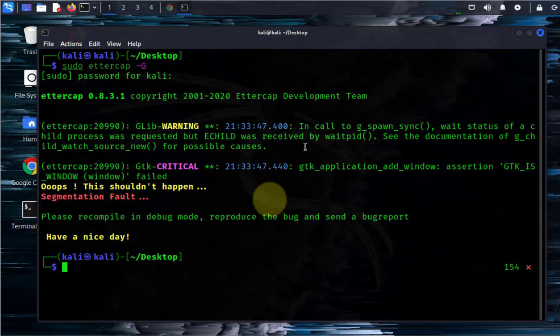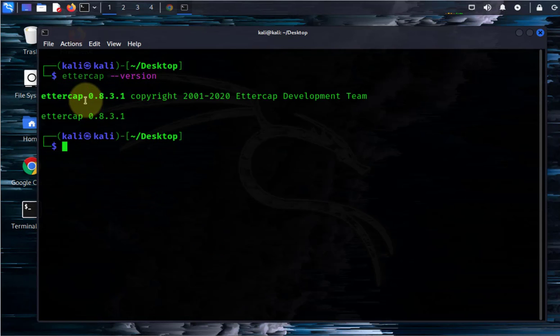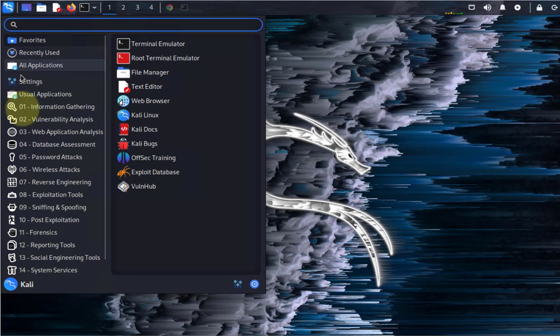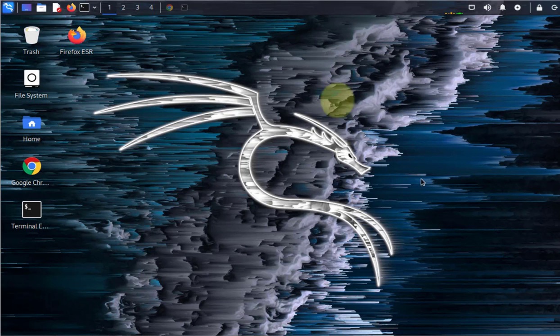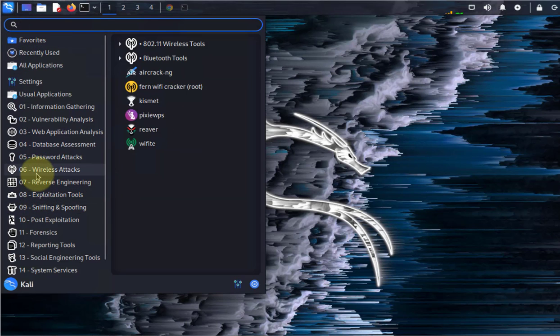I'll close this one. Let's clear this. You can also check the version here. You can just say ettercap version. And this is the version right here. Let me reopen it. So I reopened the Ettercap graphical app.